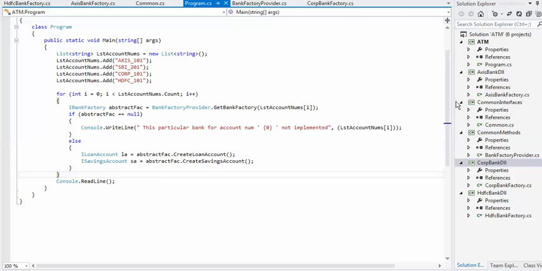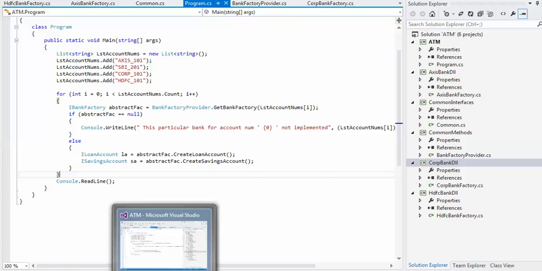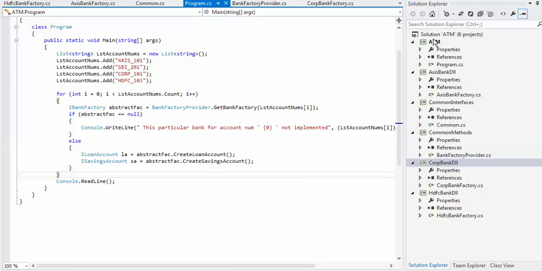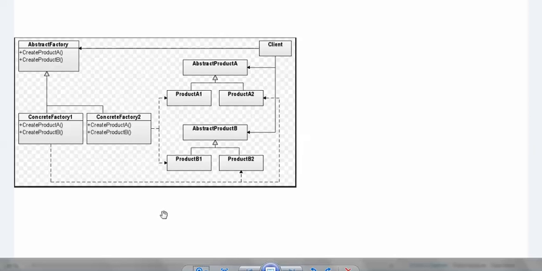But here in this particular project, we have used the abstract factory pattern to separate the client from the concrete classes as the gang of four has specified in the abstract factory pattern. So here we have an ATM project. We have an Axis Bank DLL that caters to Axis Bank, and similarly we have a Corp Bank DLL and an HDFC Bank DLL. Now let's take a look at the diagram just once more again.